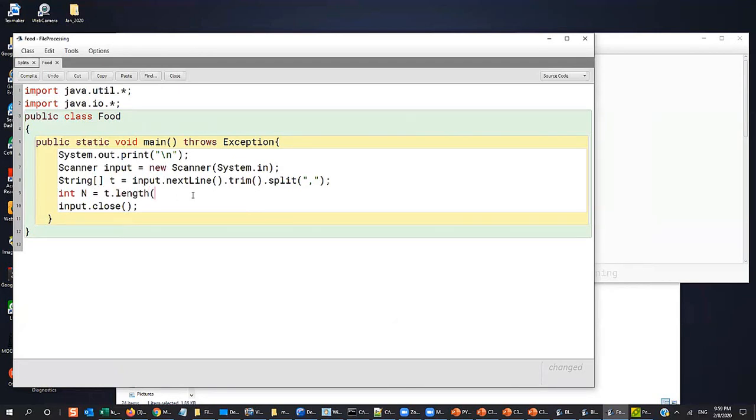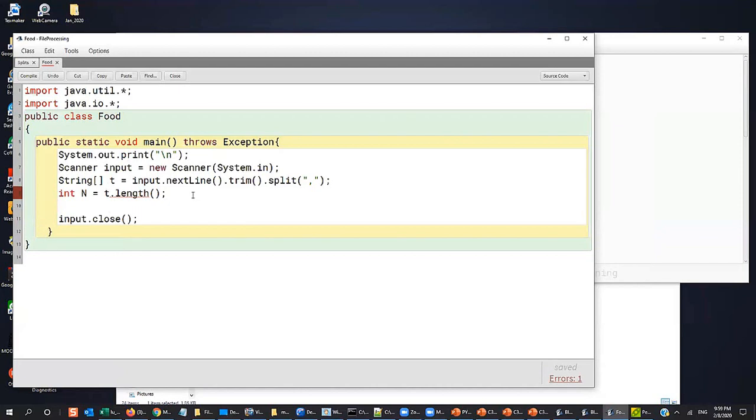Why is this important? It shows us how many data fields there are. So let's do this one: for integer i equals 0, i less than n, i increase.